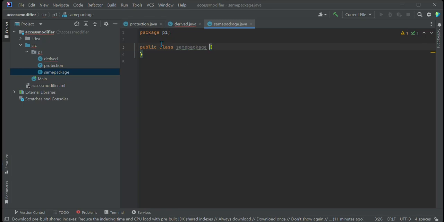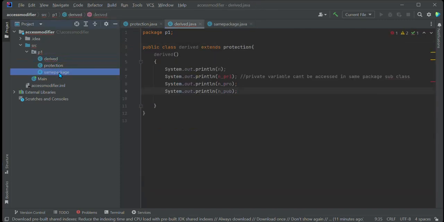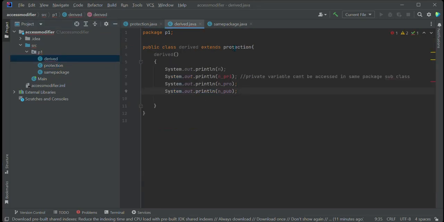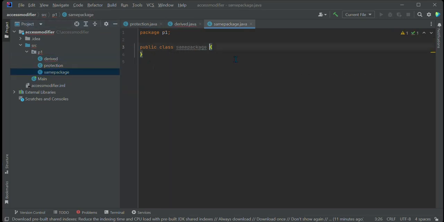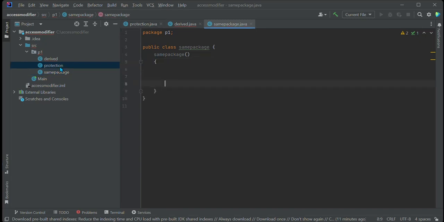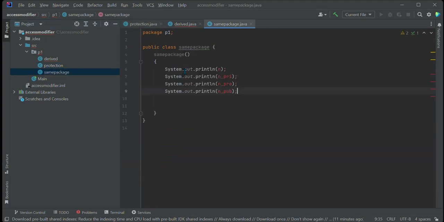That means the package P1 contains how many classes? Protection, Derived, and SamePackage. Protection is the public class, Derived is the subclass of Protection, and SamePackage is another class. It is a normal class, it is not a subclass, it is not extending any other class. So again, we will declare a constructor inside this, and again I will just copy these four variables. I'll try to access these variables in here.